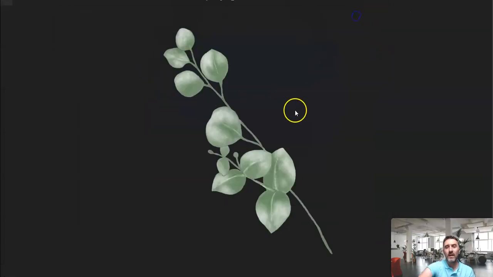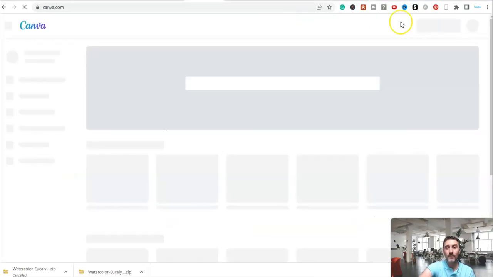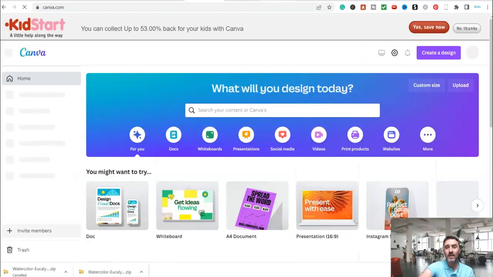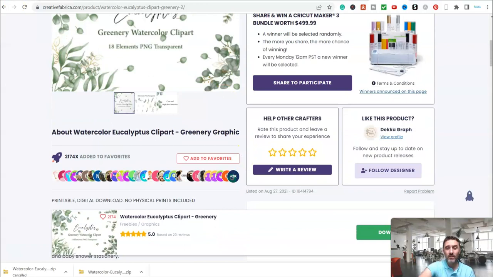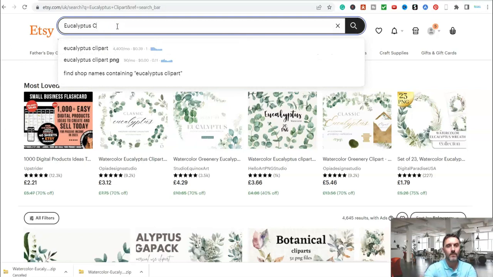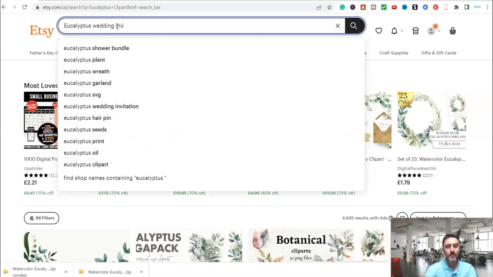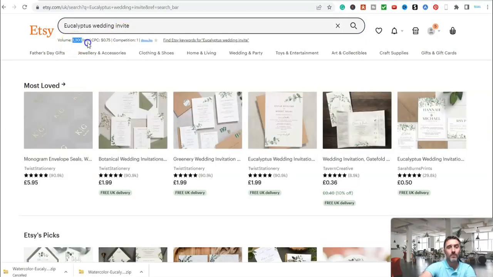So now I've got a number of options with this. I could take these images and put them over onto Canva, okay? So I could go into Canva and create something in here. The other thing I could do is start creating things myself. For example, we can see on here that people use these eucalyptuses to create wedding invites. So if I now take this and type in wedding invite, like so, look at that, 1,300 people a month are searching for a eucalyptus wedding invite.